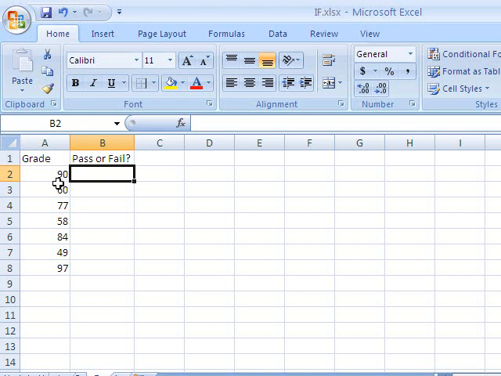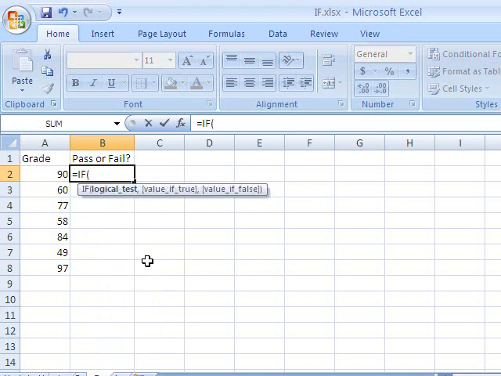So I'll get the computer to check this one. I'll do equals, IF, parenthesis. Now I want to do this one, A2. If A2 is greater than or equal to 60, now if that's true, put a comma.